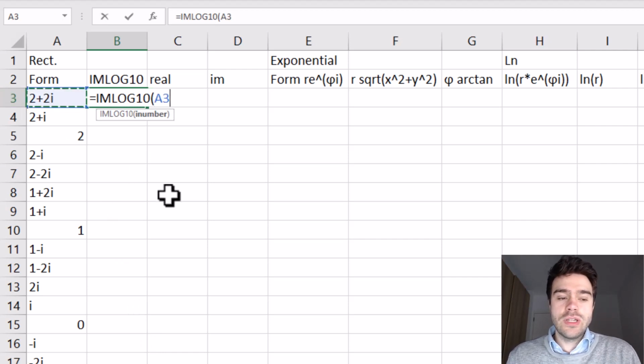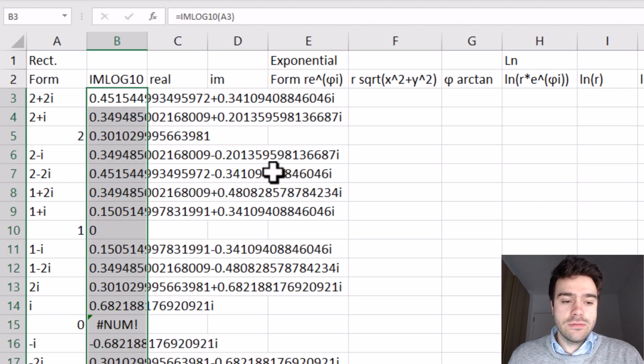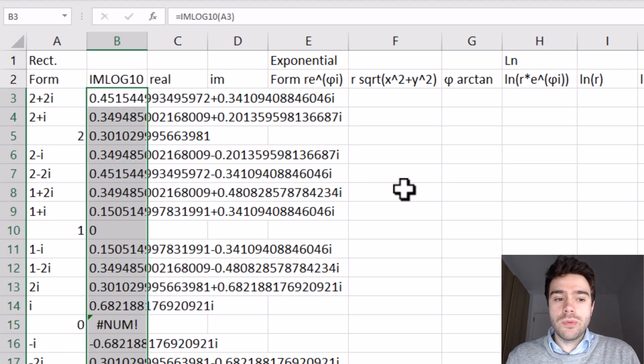Notice that some of the numbers I have in column A contain real parts, imaginary parts, or both of them. Now you can recognize the imaginary parts because they have an i next to them. So the current complex number has 2 as a real part and also 2 as an imaginary part. Now I close the parentheses and I pull this down. Now what you can see is the result of a base 10 logarithmic operation on a complex number.